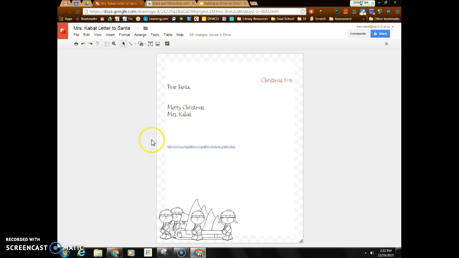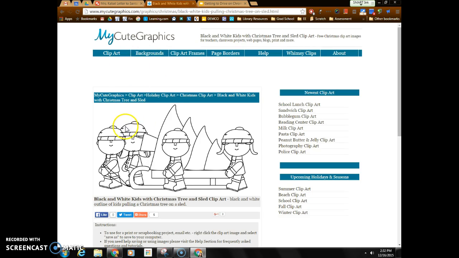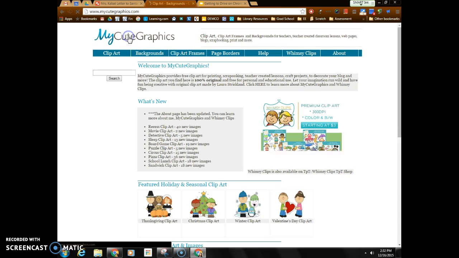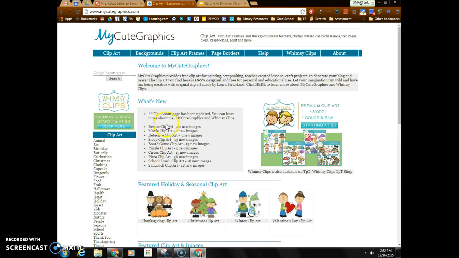All right, great. Now what we need to do is add a border around our page. So I'm going to go back here to My Cute Graphics again. Now remember, I said that there was this trail along the top up here. If I use that trail and click on the one that says My Cute Graphics, or almost every website, if they have a logo at the top of the website that I click on, it will take you back to the home page of that website.